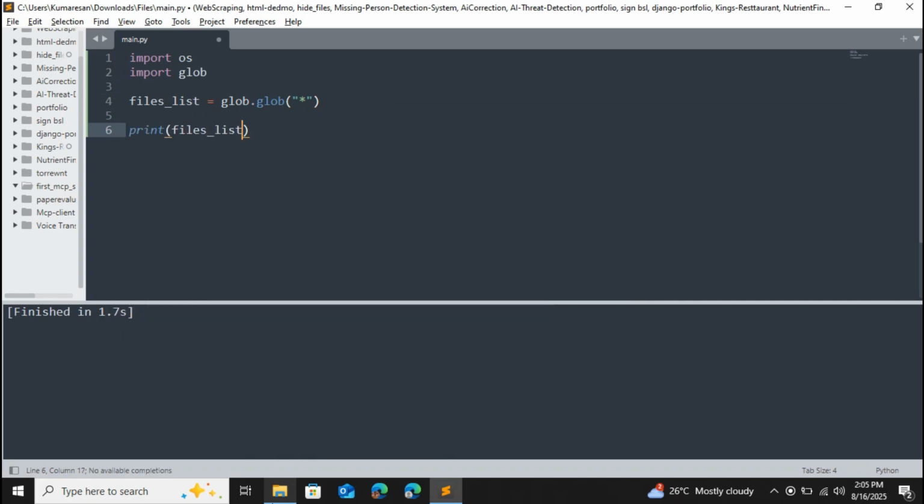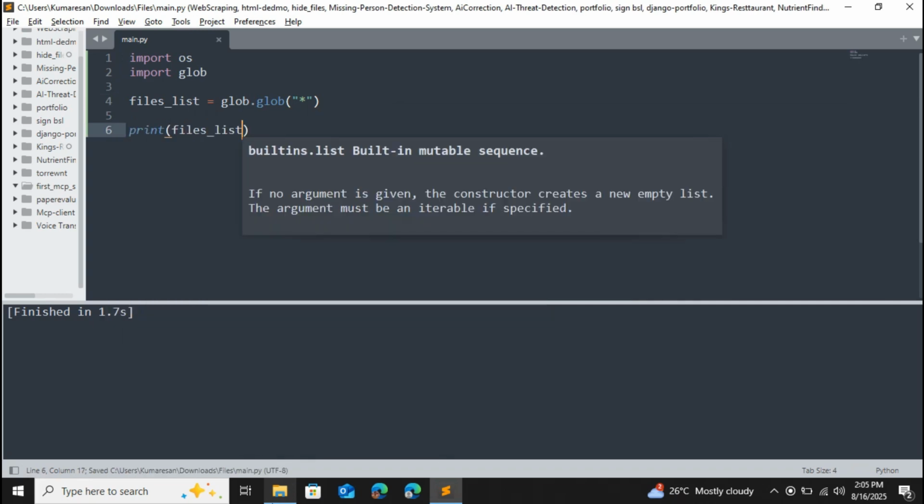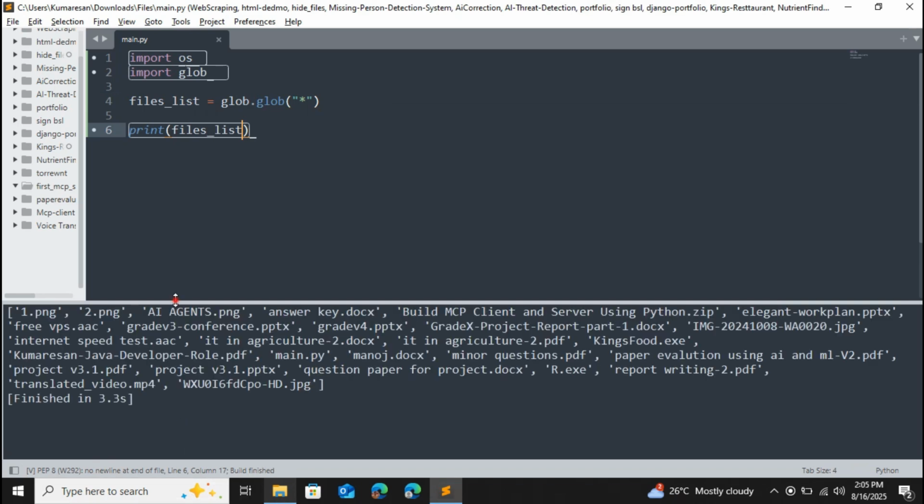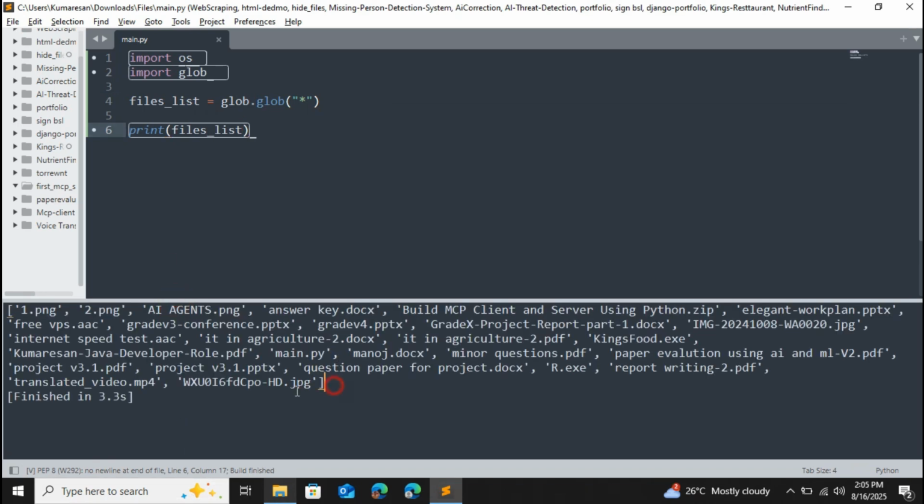If you print the files_list now, and let me run this Python script to show you the file names, it will display all the file names present inside the folder. Okay, we have 1.png, 2.png, and all the files present in this folder. This is what we have in the folder as well. Now we have the files list. Then we can get the extensions for it.